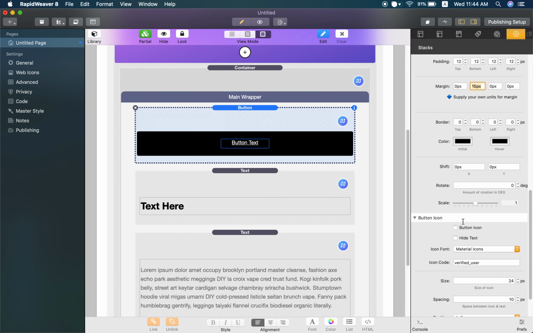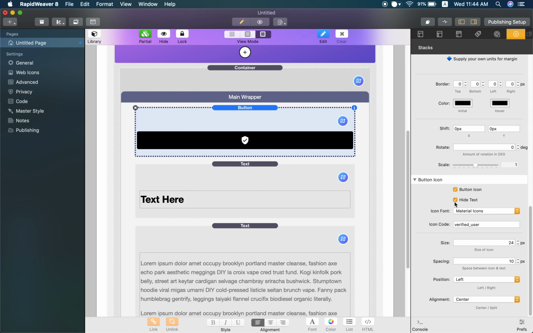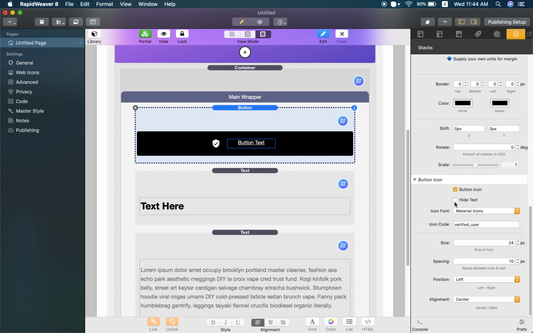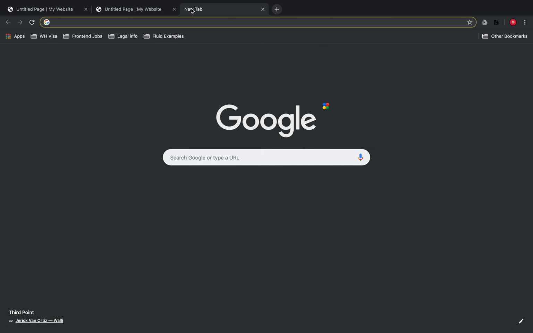And then let's go ahead and add an icon. If you want to add an icon, you just simply click the button icon to add an icon. You could also do hide text if you want, but we're not going to do that. And we've got to choose our icon font and our icon code. So let's go ahead and do that. We've got the Material icon library selected, so let's go visit the Material icon website.